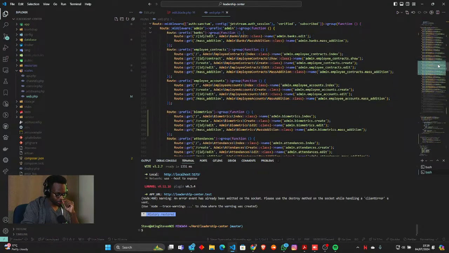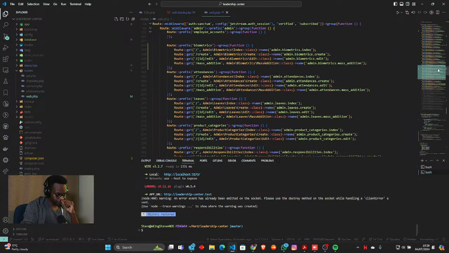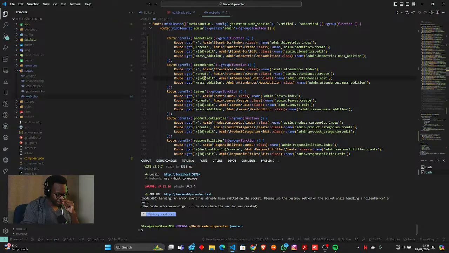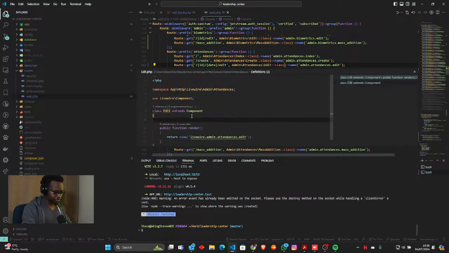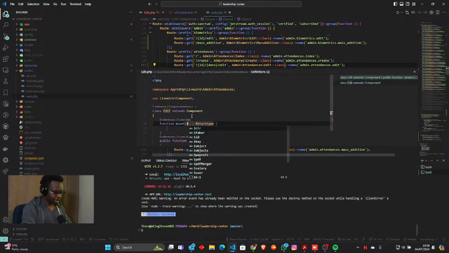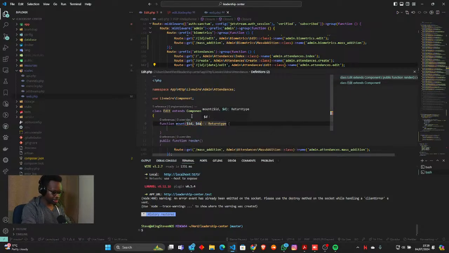And as you can see, we have attendances over here. Then we have ID and edit. But what I want to do here is I want ID, and I also want the date. Okay. So I want the ID and the date. Then when we go back to edit, I'm going to create a function over here called mount. And this mount function is going to take up that ID and that date.